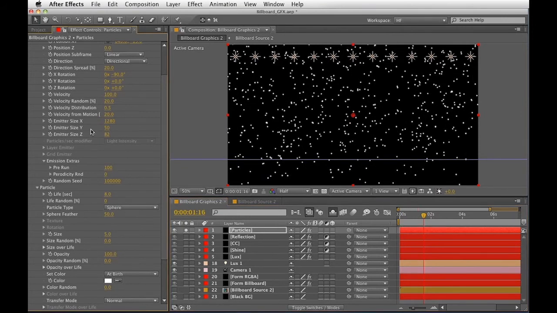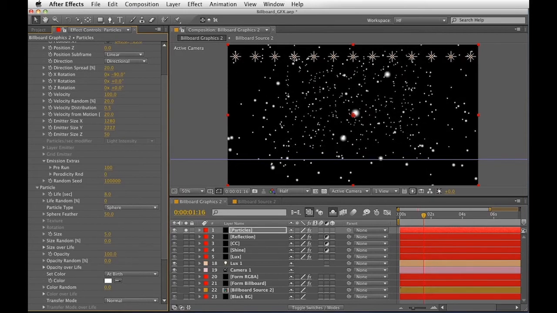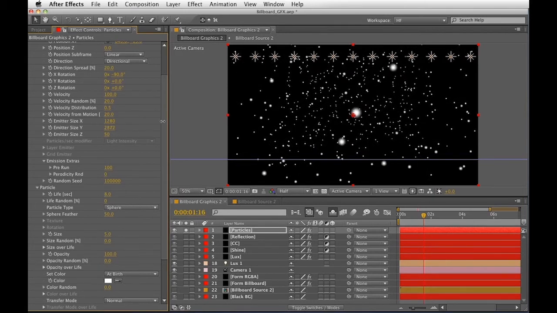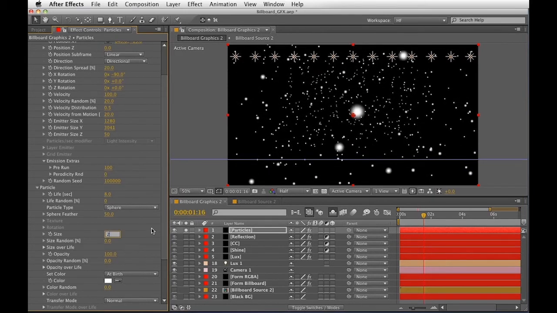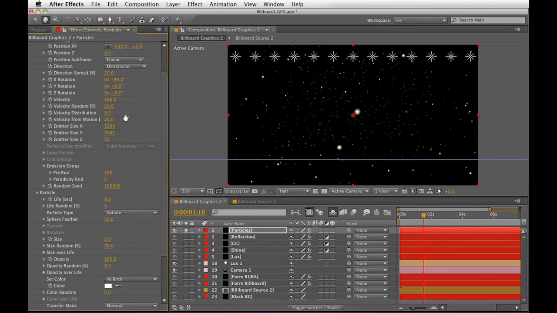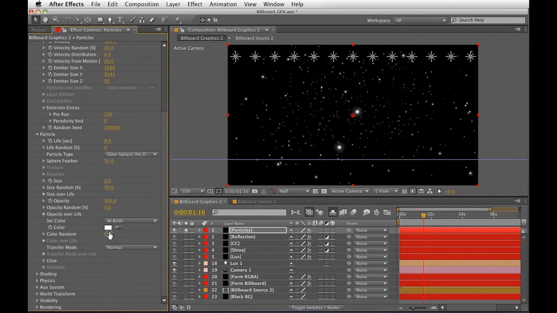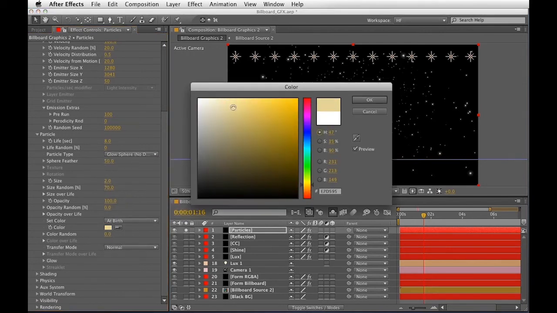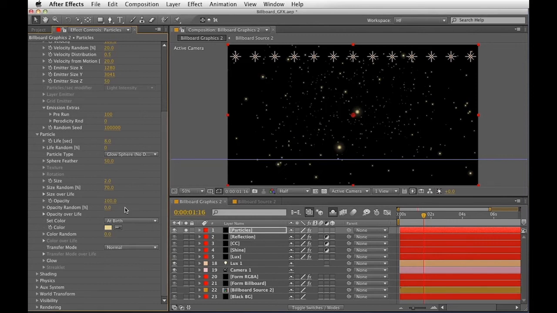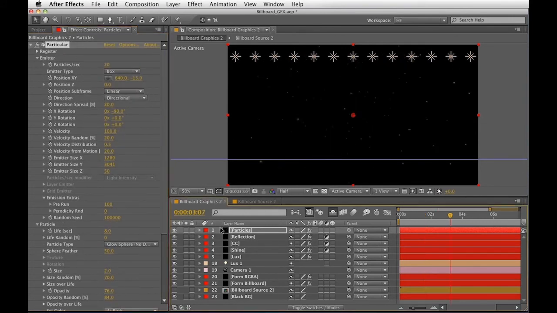Let's crank, oops, not Z, but Y, because we've rotated it. If I expand the Y emitter, let's take down the size a little bit, add some randomness. Maybe we'll set this to a glow sphere instead of a sphere. Add a little bit of color to this. Take down the opacity, randomize the opacity a little bit more, and I'm going to lower the number of particles per second. There we go.